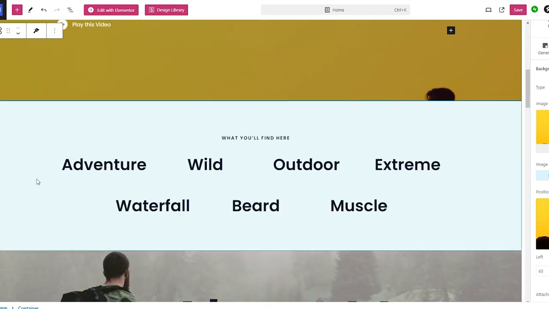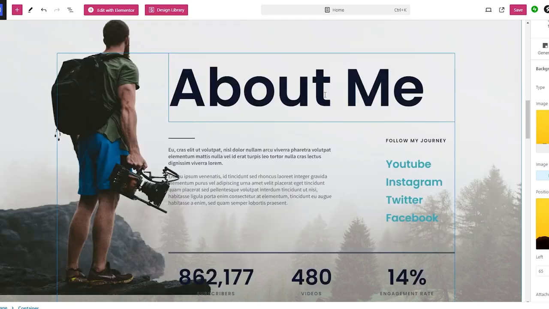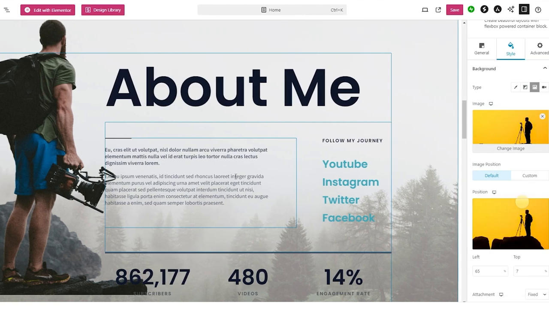Next, what we can do is what you'll find here. So here is basically where you go ahead and set up your themes, what type of photography you do. So adventures, wild, outdoor, extreme. So you can go ahead and type in the about me section and tell the viewers about you. And of course you can go ahead and change the photos, but I think that looks good.